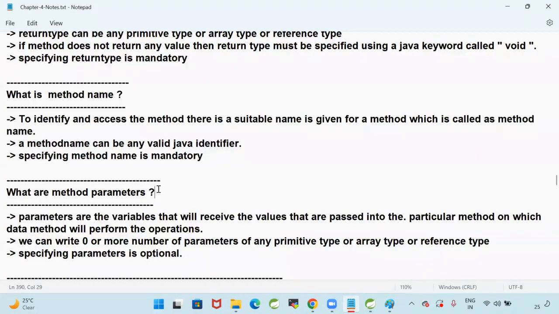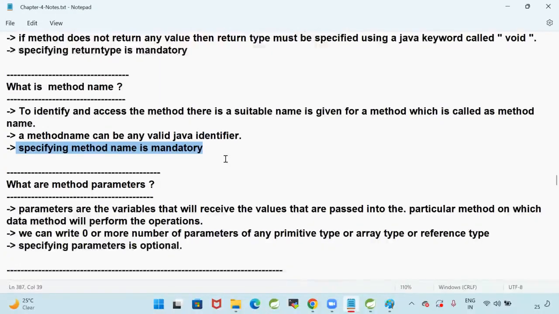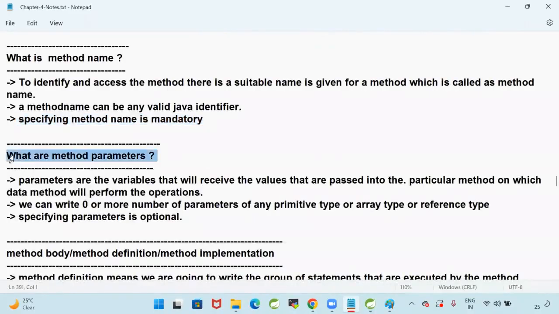Starting should be a character. First letter should be a character. After that, spaces are not accepted. Only dollar and underscore are accepted. Some rules are there. We need to follow those rules. Specifying method name is mandatory. Okay. What are the method parameters?